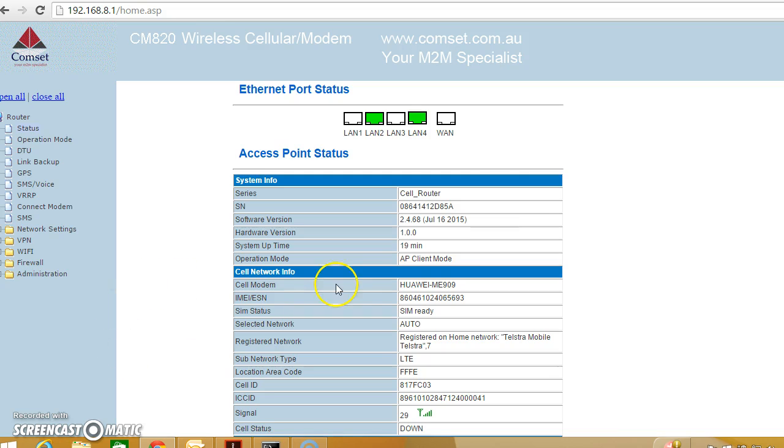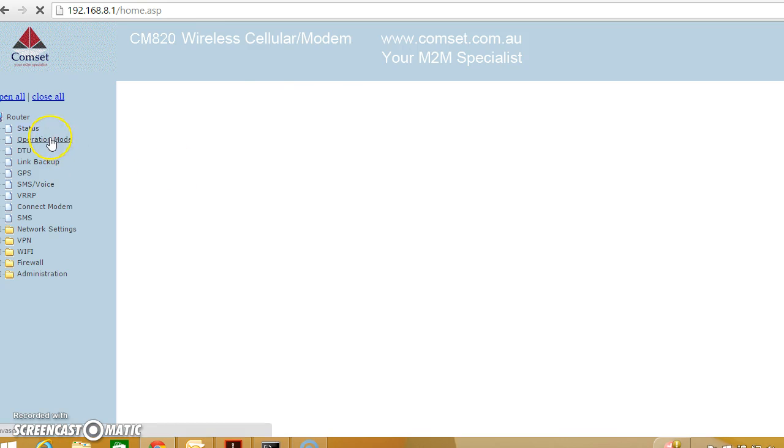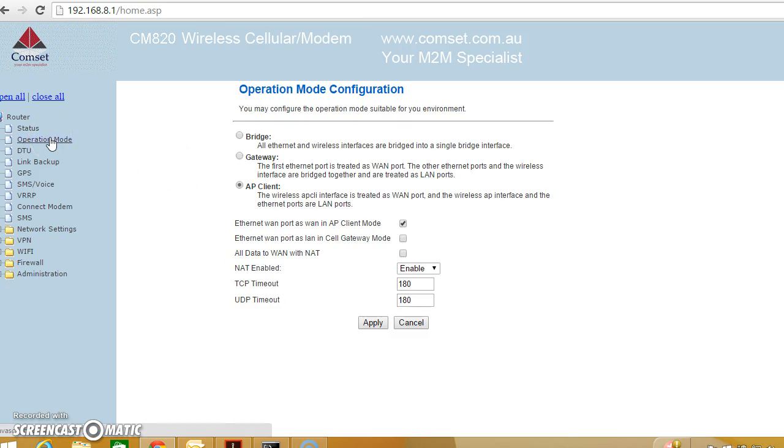As you can see, we are here on the Comset config page. In the operation mode, we changed the operation mode from gateway to AP client mode. And to do that, you go to the left panel, operation mode, you select AP client, and you hit apply. So that's the first step.